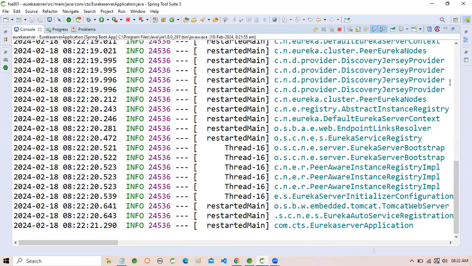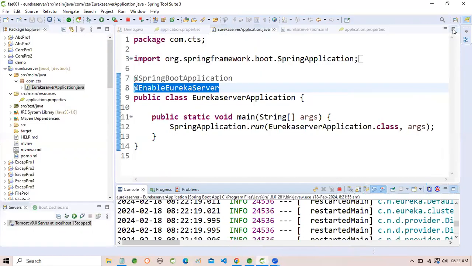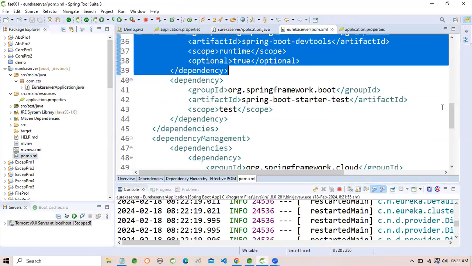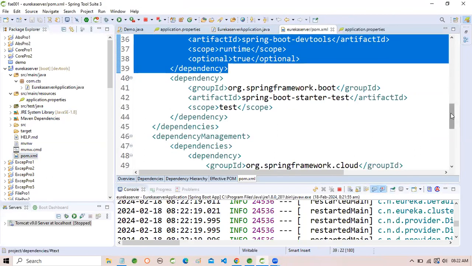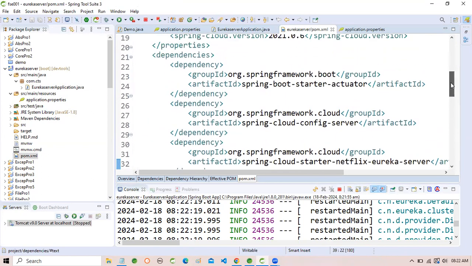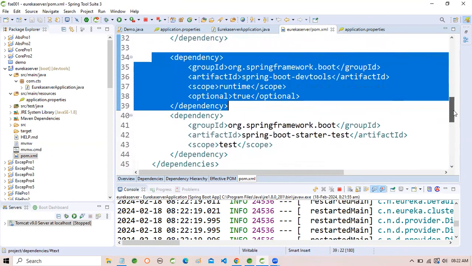Eureka server is started. Okay, so it's very simple. Just click the Spring Boot application. After that, add @EnableEurekaServer in the main class, and in pom.xml add the dependency of Eureka server. You can also add the config server, actuator and dev tools.